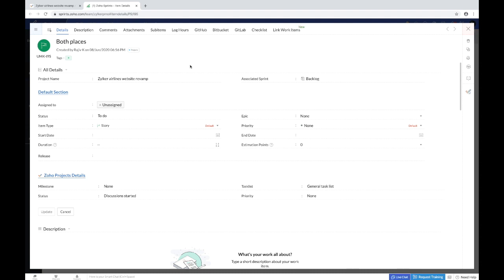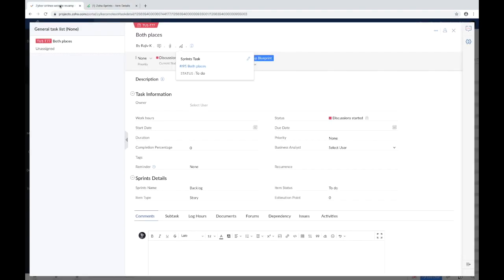And on the Sprints view, you would have a Zoho Projects details section, which gives you all the mandatory and default fields of Zoho Projects. And similarly, when you go back to Zoho Projects, you would have a default and mandatory field section for Zoho Sprints as well. These are the mandatory fields that are always default for a project.